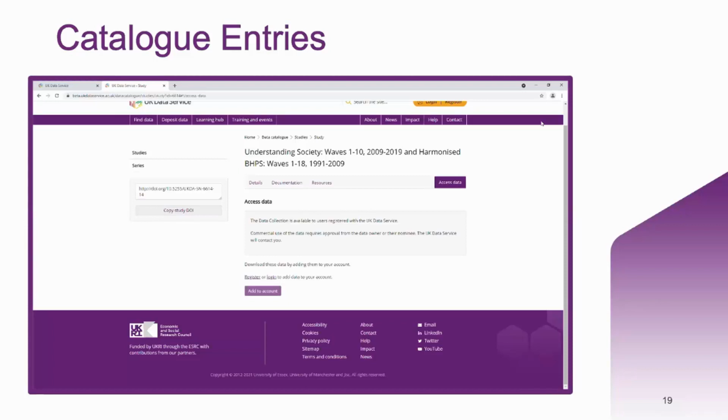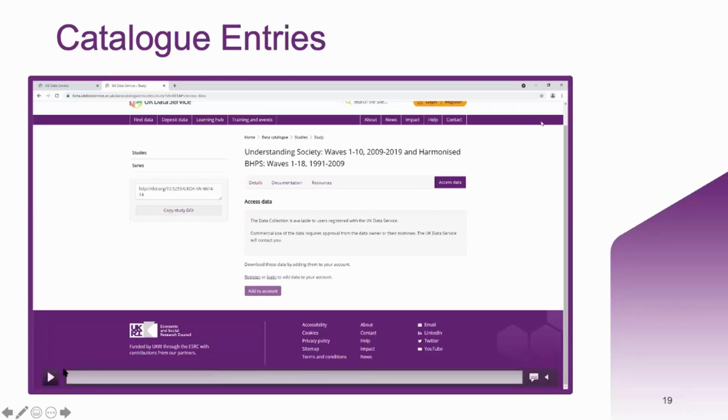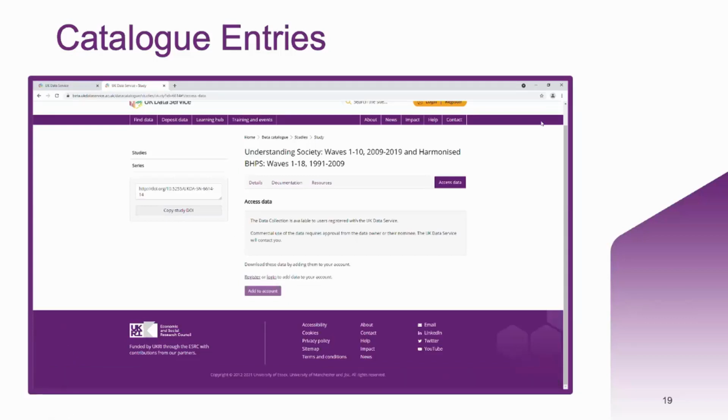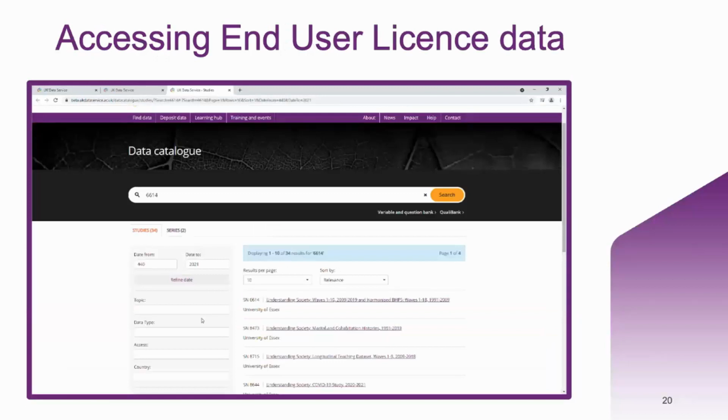So that is the data catalogue entries, and I hope that's given you a bit of an idea of all of the information that you can find out about that data set before you've downloaded it. So we're now going to talk through how you access that data set, so how you download it.